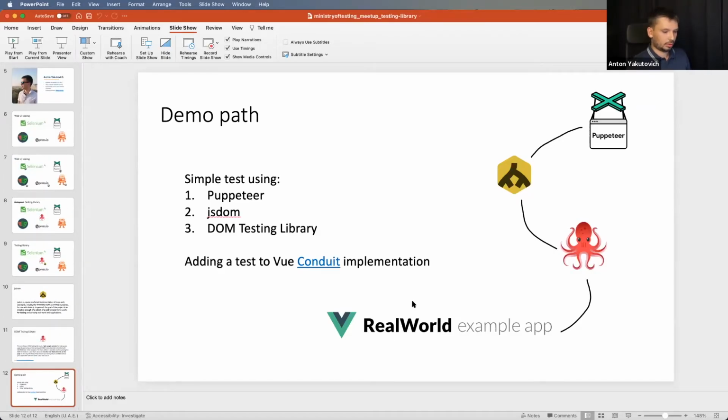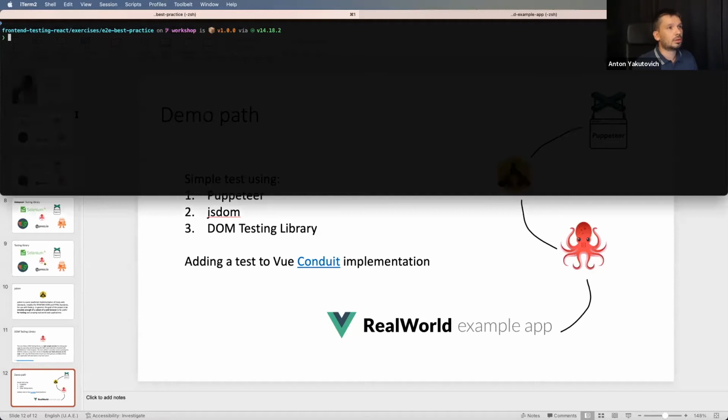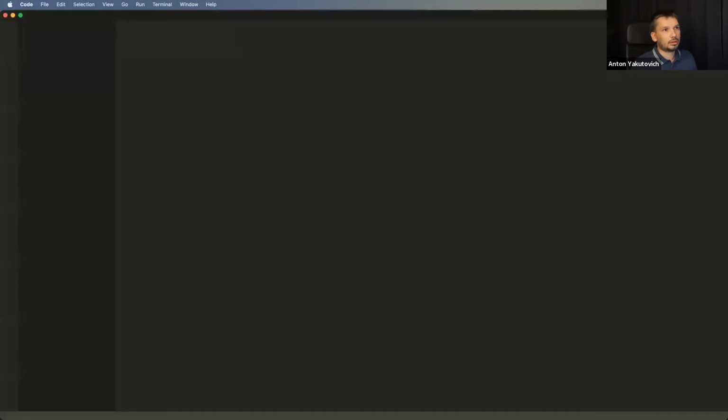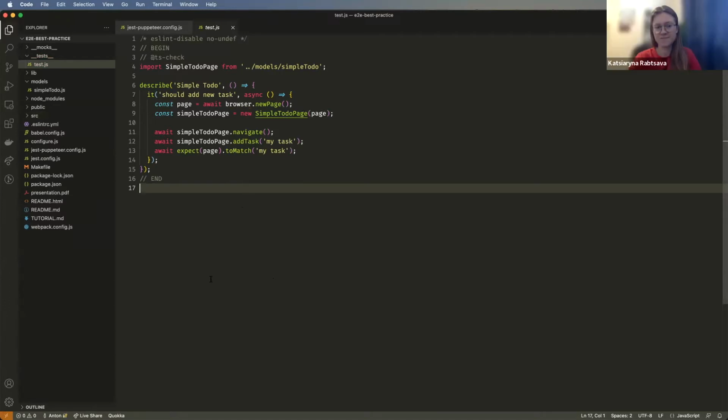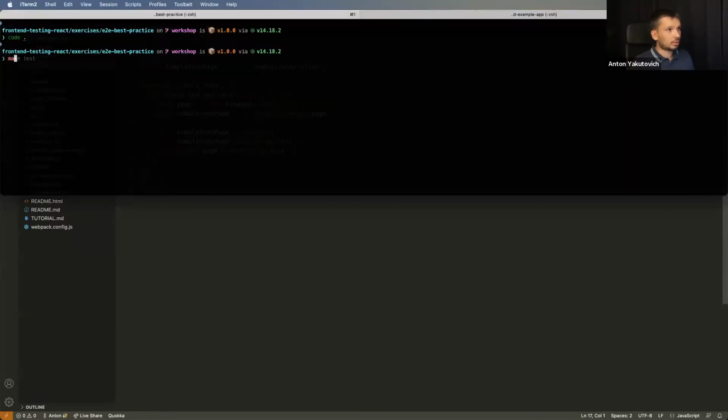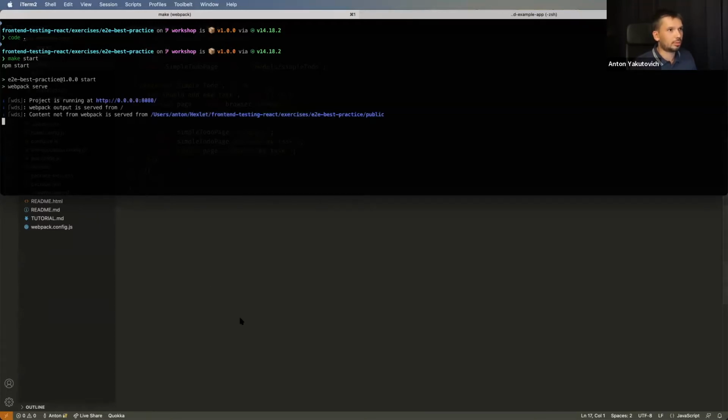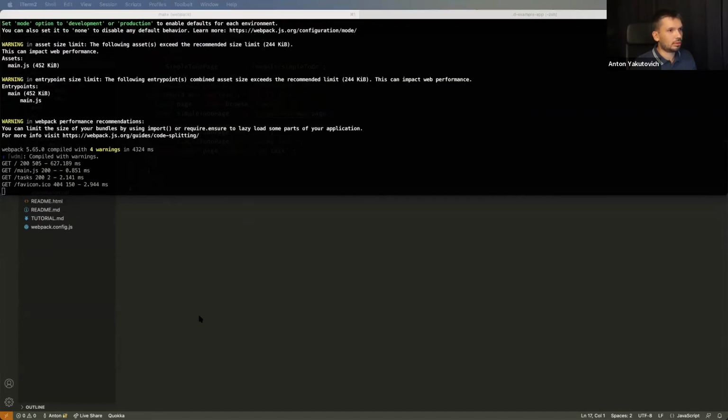Let me open my console. The first part I would like to show you is just the regular Puppeteer tests. This is the test. Can you see my screen? Is the font size enough to read it? Yes. Okay, cool. So first I will show you the application. It's just a simple to do app. Sorry, just a second.